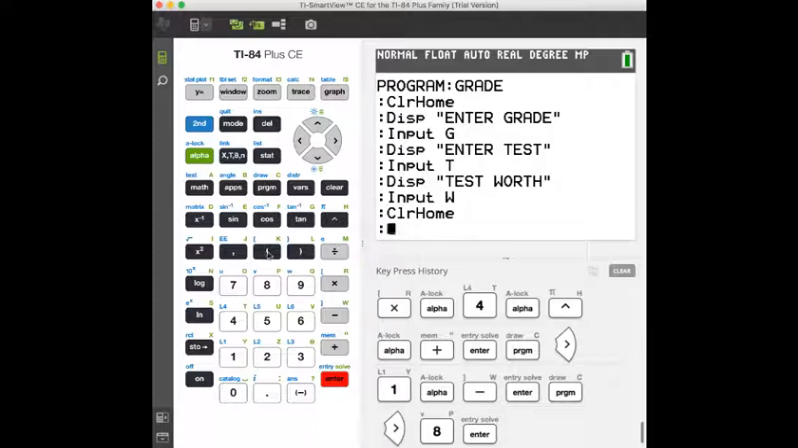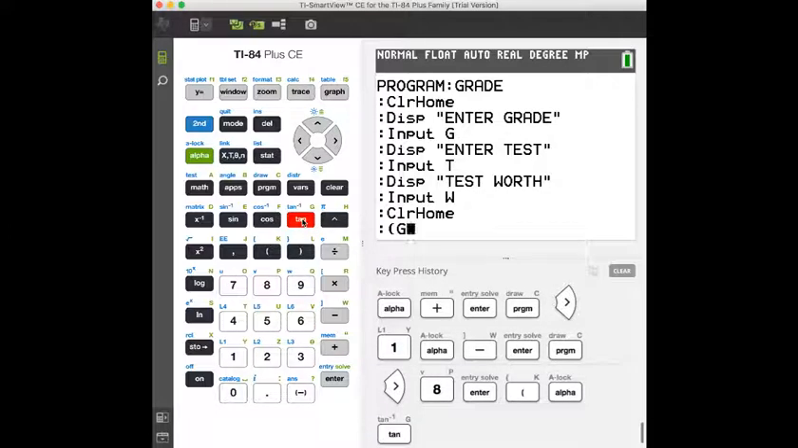Well, I'm going to start with an open parenthesis. I'm going to take our grade that we entered, alpha G. Where's G? Yeah, alpha G. And I'm going to take it times what the grade is worth. The grade will be, well, we don't know what the grade is worth. We know what the test is worth. Let's say the test is worth 15% of the grade. So what would the grade be worth? Well, it'd be 85%, right? And how did we get that? Well, we took 100 minus the test worth.